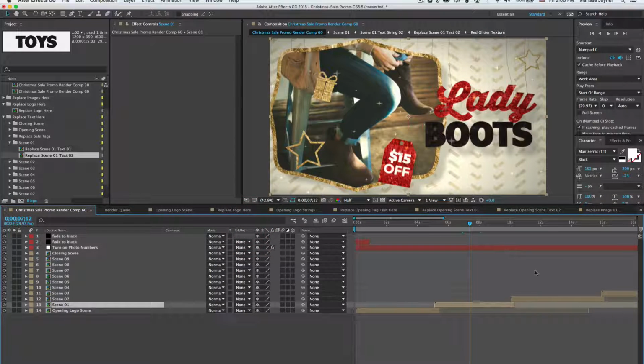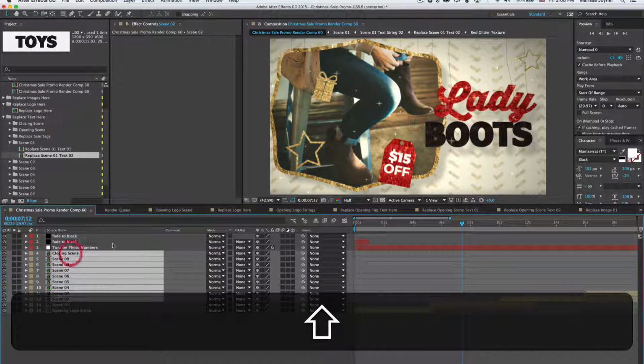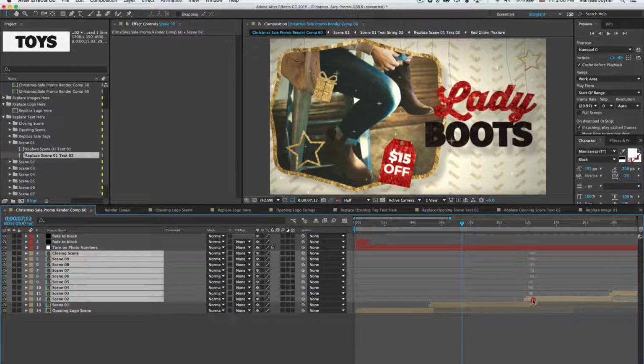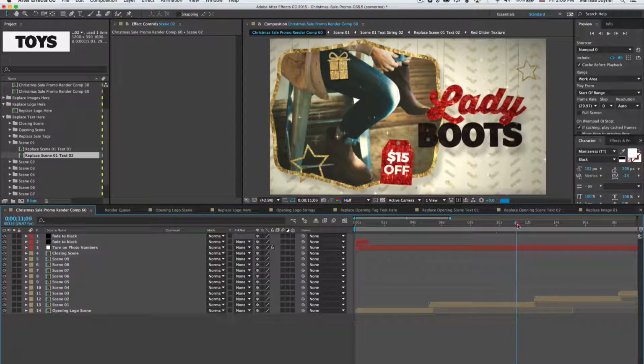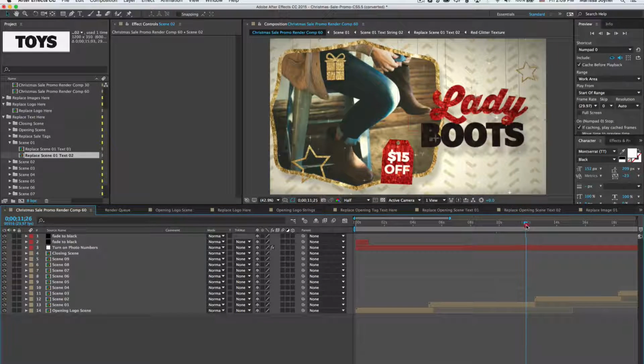If you wanted to slow the animation down, or if you just want to extend the time that it's on screen, you would hover over the end of that layer, and you'll see these two arrows pointing in either direction, and then just drag to the right. And then you'll want to move the next couple of layers over. So now it's going to be on screen longer. If that's what you needed, that's how you do it.